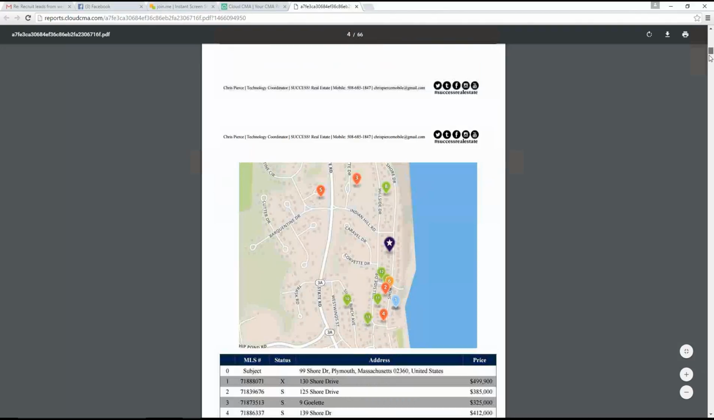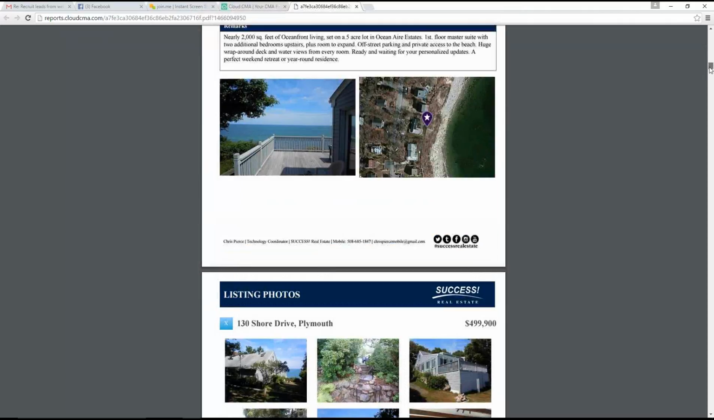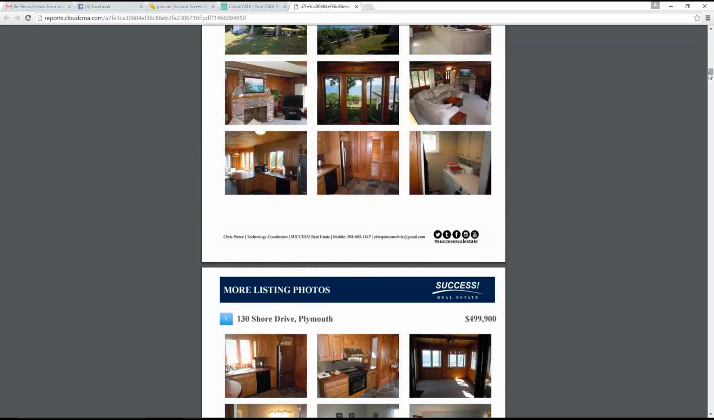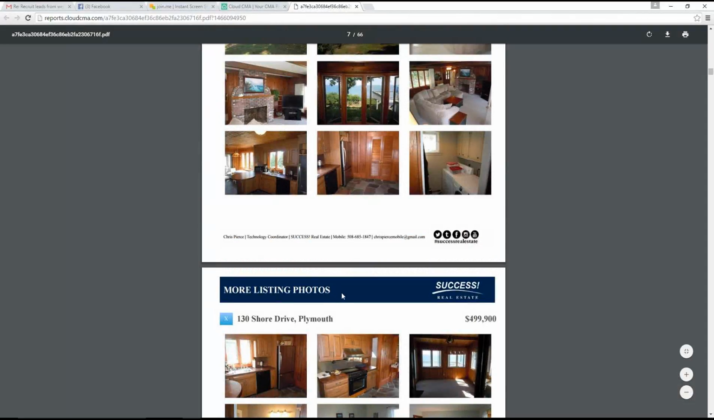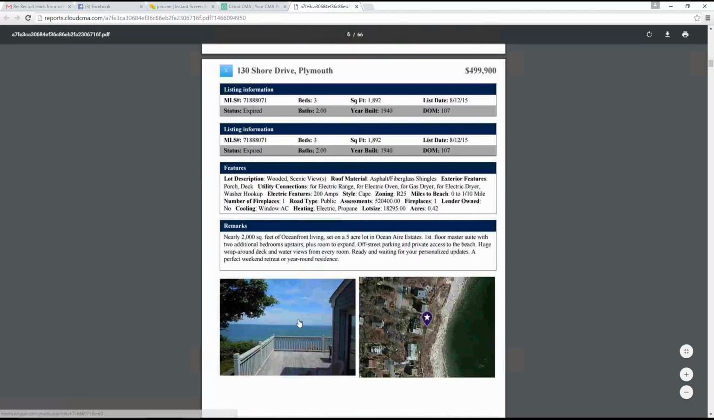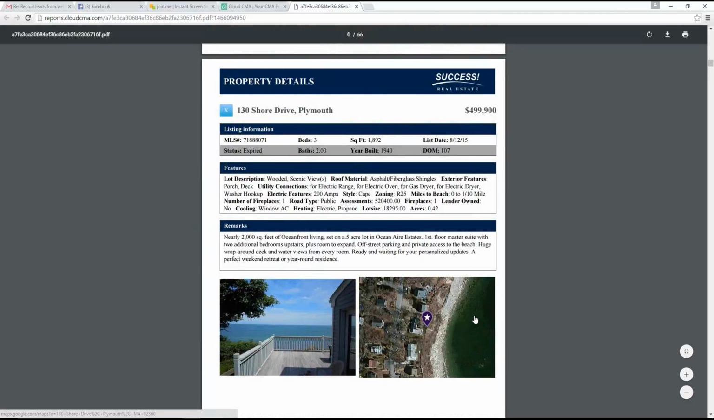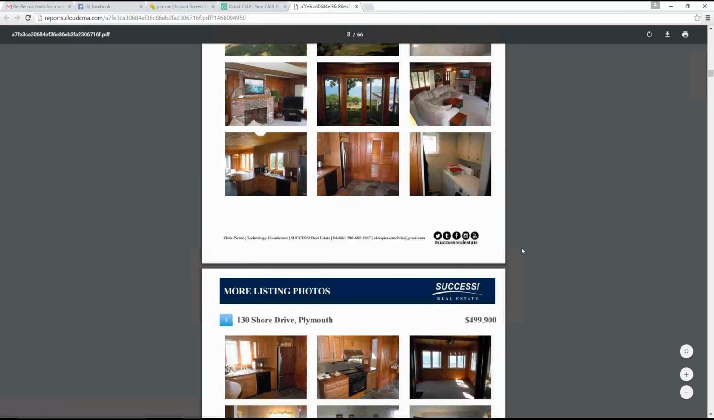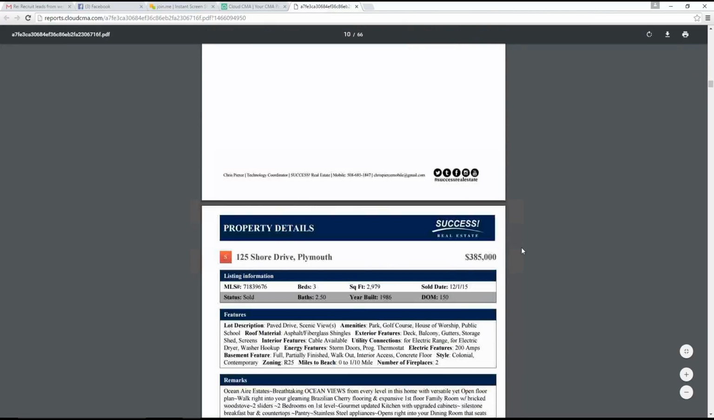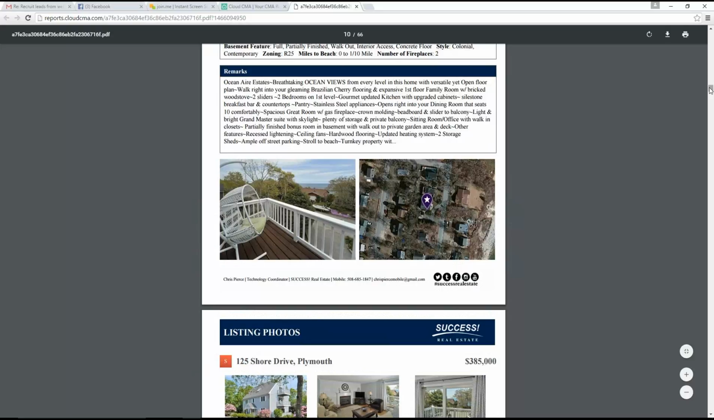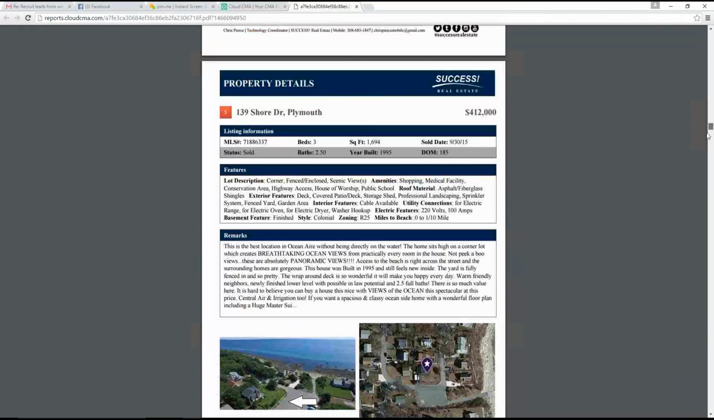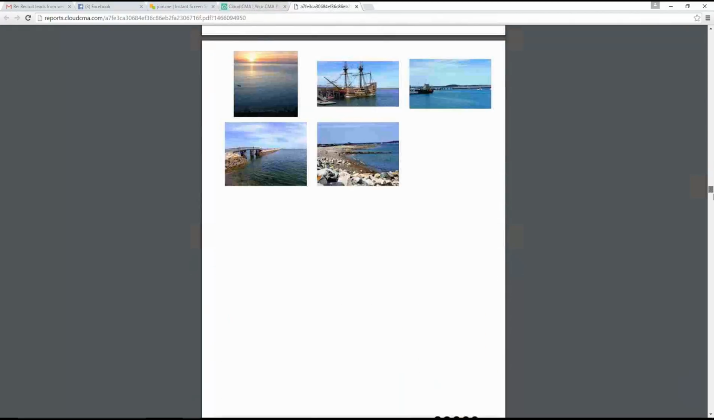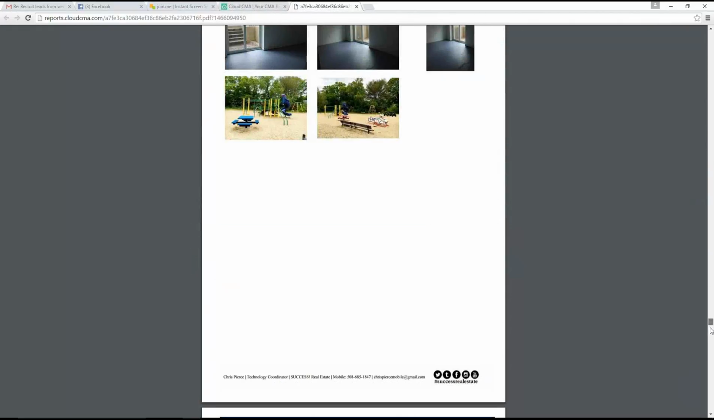I'm not going to go through every page, but you can see all of this is customizable. You can include it, you don't have to, even these pictures. So I chose to include more listing photos instead of just the one and the map, right? This is all things that are drag and drop within the report. So here's all the comps. Okay. All the way down to the bottom.